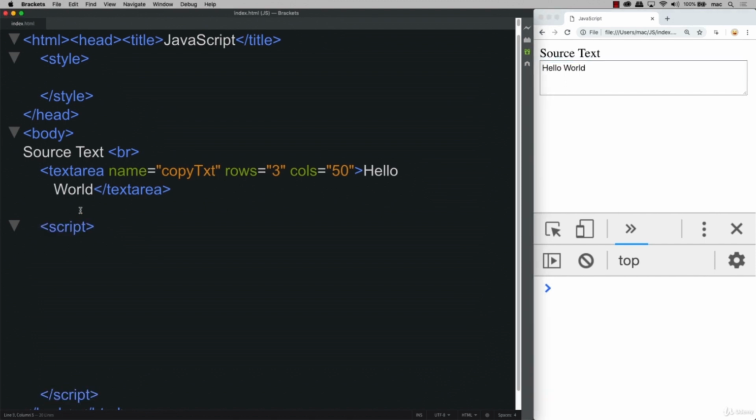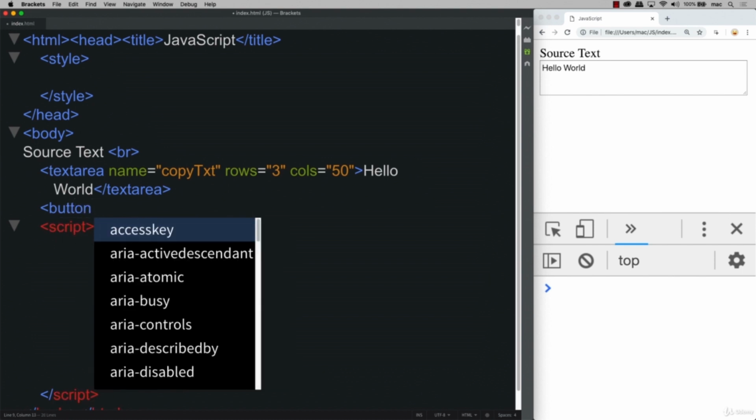Next, we're going to need a button or a couple of buttons. So the first button that we're going to create is going to move the text, and the second one is going to copy to the clipboard.